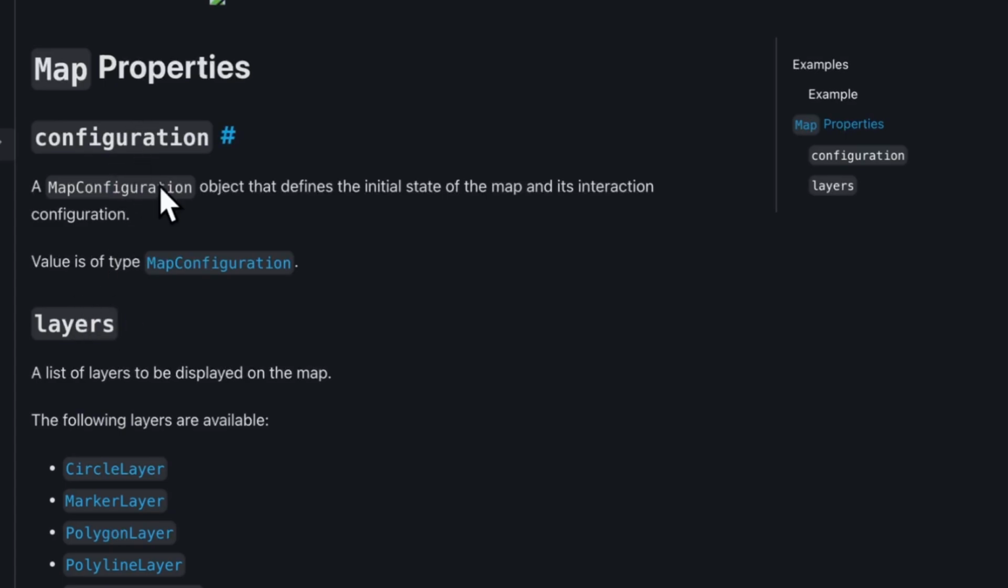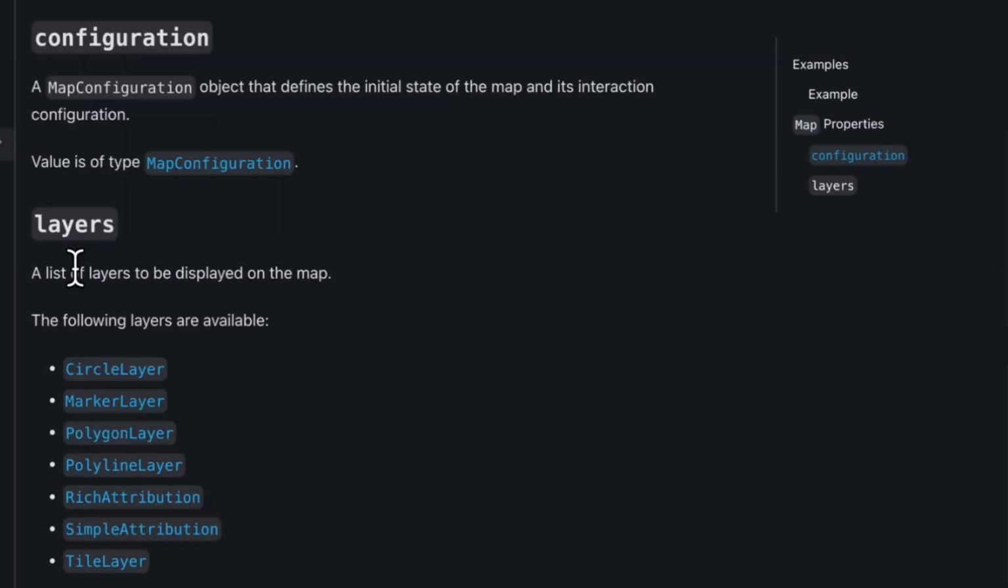The configuration is where we define the initial state, how the map is to be interacted with, and also the event handlers related to the map. And you have the layers property, which is a list of layers to be displayed in our application. It's kind of stack-like in the sense that the first item of the list, or the first layer, is going to be displayed right at the bottom, and the last item of the list, so the last layer, is going to be displayed right at the top.